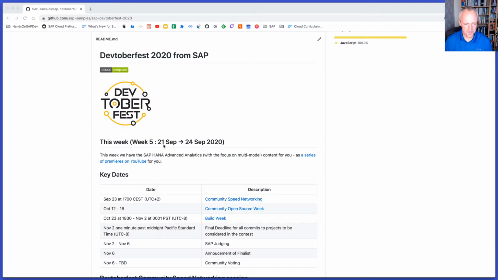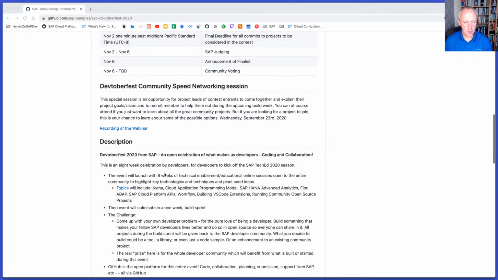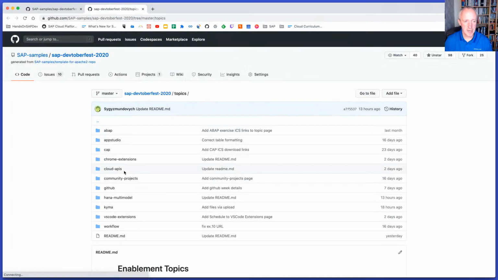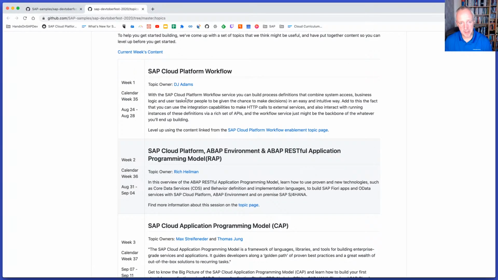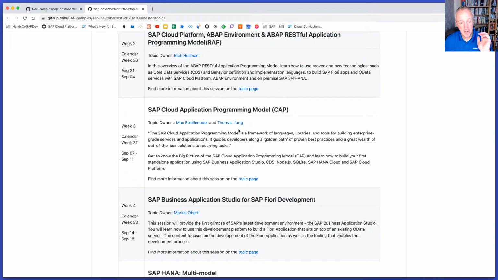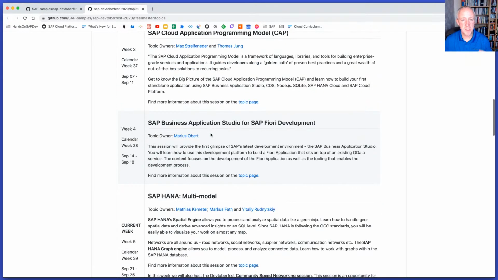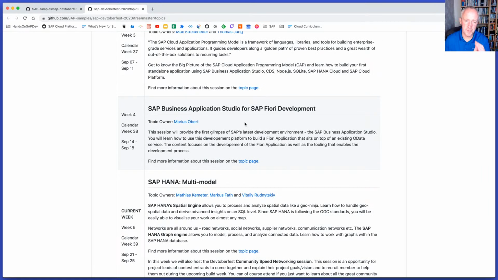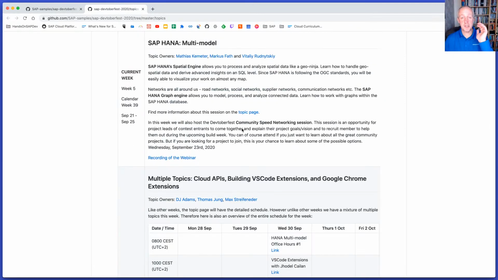So Devtoberfest, we're right in the middle. We're in week 5. If we look at the topics here, we can see that we had SAP Cloud Platform workflow in week 1. We had ABAP and RAP and the restful stuff in week 2 with Rich. Max and Tom gave us CAP in week 3. Week 4 was Marius with the Business Application Studio, SAP Fiori Development. And this week has been Vitali, Marcus and Matthias talking about SAP HANA, all the multi-model facilities that SAP HANA has to offer.